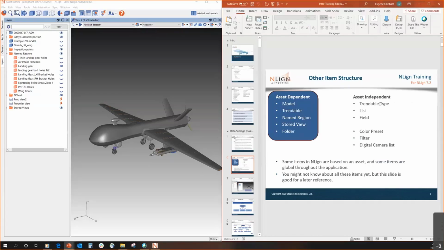You could have an inspection form, and that could be one trendable type, or we could have a trendable type called crack. A crack could happen across multiple different aircraft and multiple different systems. The trendable type of crack would list all the things that need to be recorded when you find a crack: the length of the crack, the direction of the crack, what hole the crack was found on, and so on and so forth.